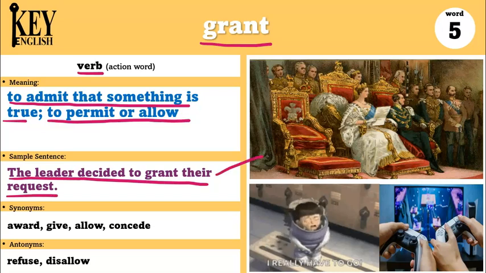So in this sentence, there is someone who is a leader. Let's imagine it's like a king or a queen, and the people of the kingdom have come to ask something to the queen or the king. And if the queen or king says okay to the thing that they want, then we can say they granted their request. They said it's okay. When you grant something, you allow it to happen.